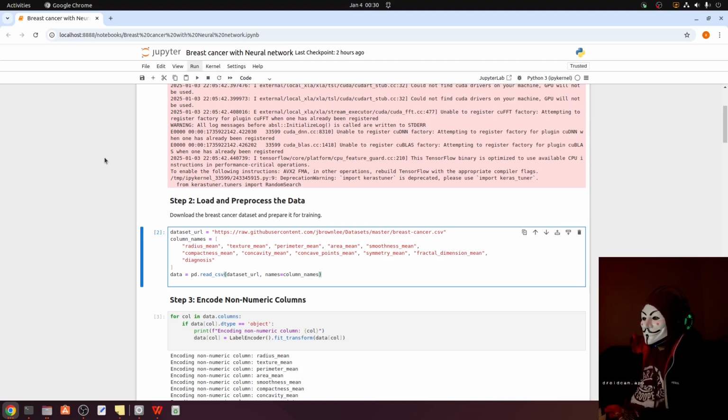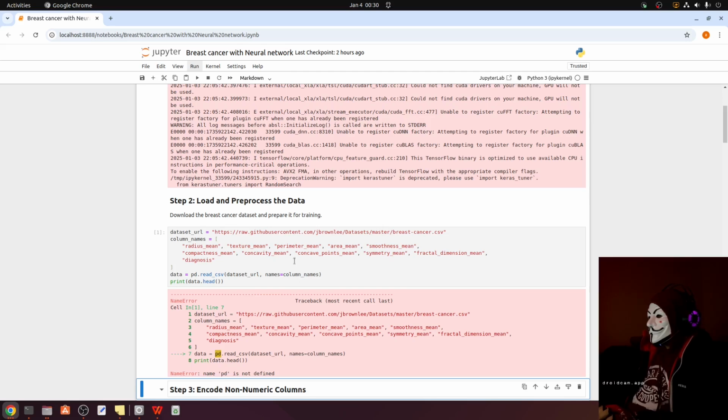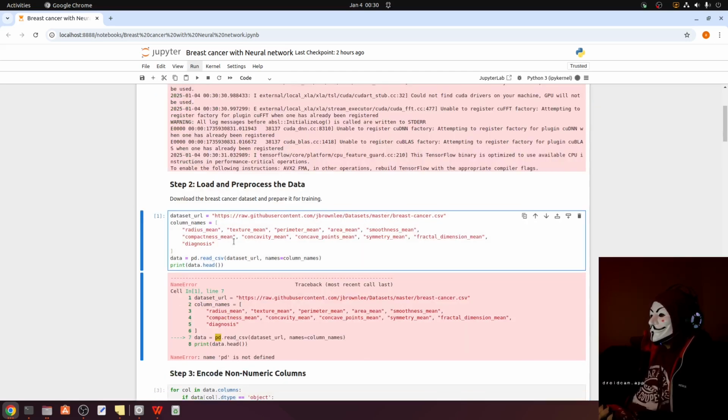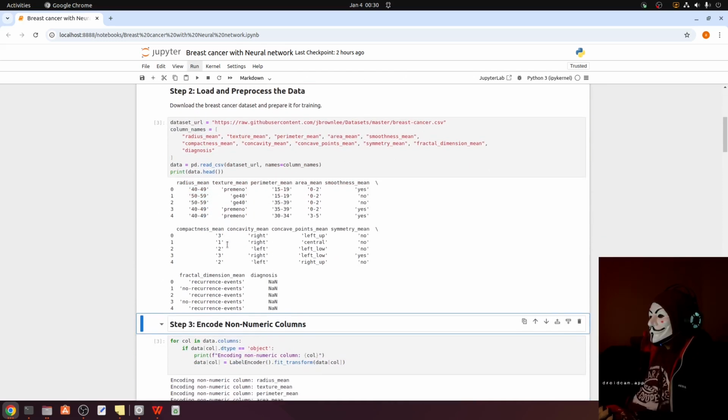If you want to see the data, what we can do is print data.head(). You can see the data.